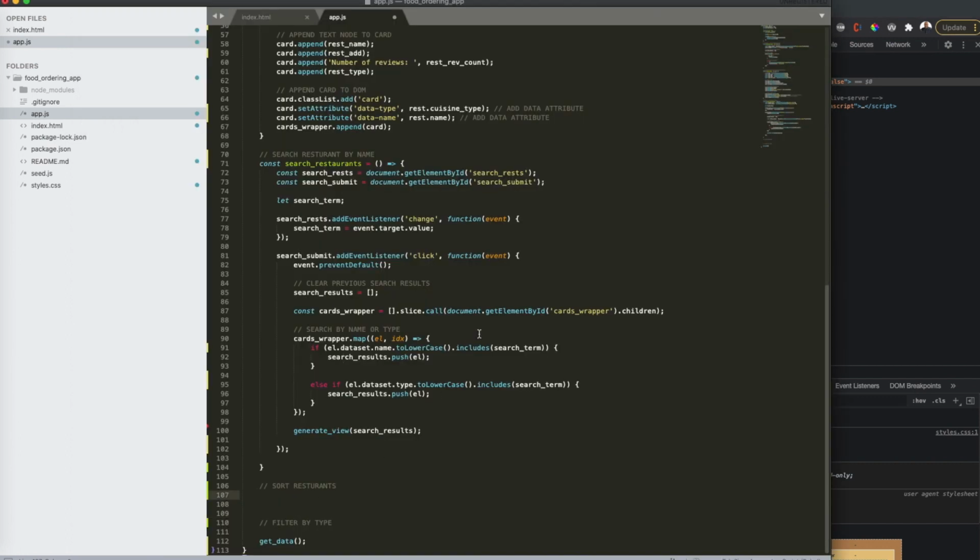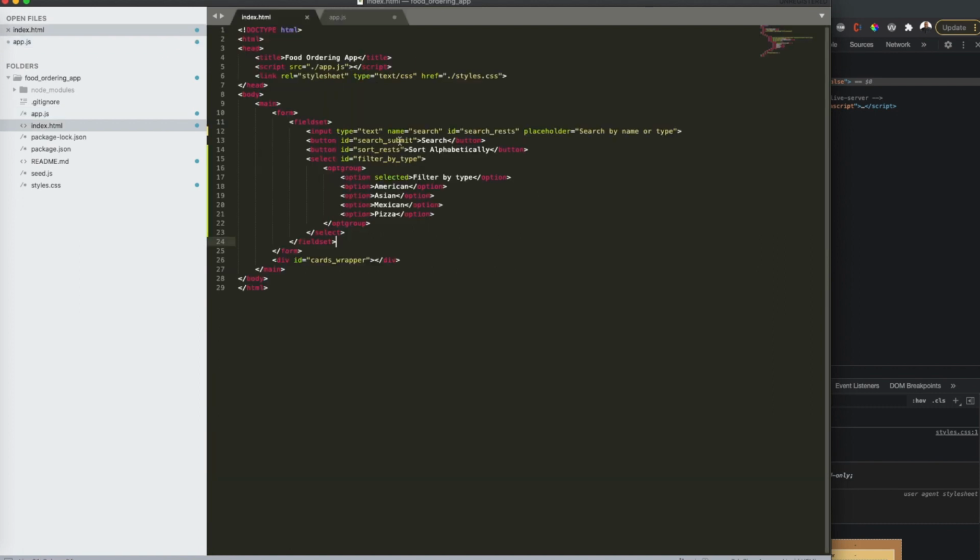So let's do const sortRestaurant equals a function that takes in no parameters yet. Let's do const sortButton, because we're going to target the actual sorting button, and we're going to do document dot getElementById, and we're going to do sort res, and this targets this guy here.